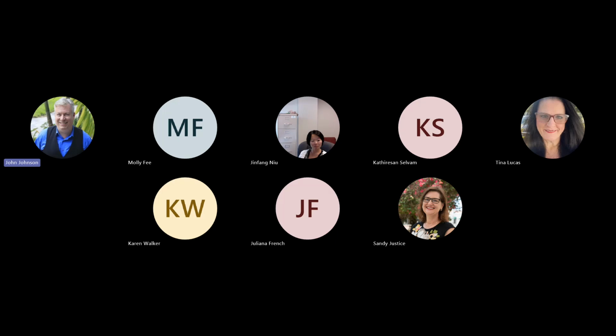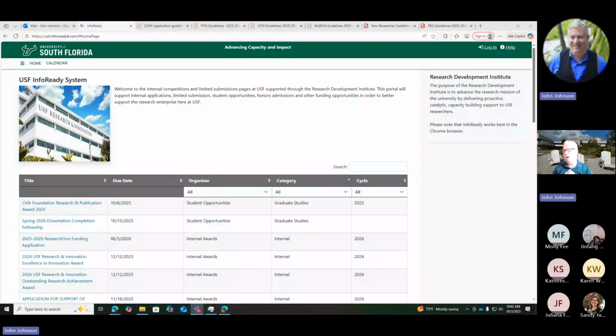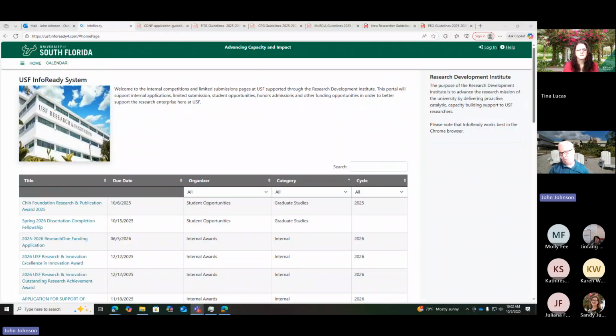You guys can all go there, and that is where all of the internal grants are posted. And I'm going to go through each of the internal grants.